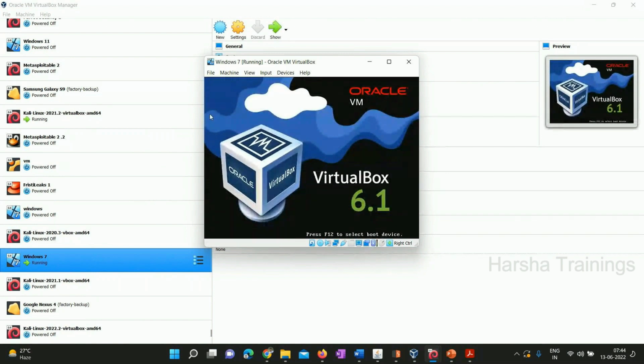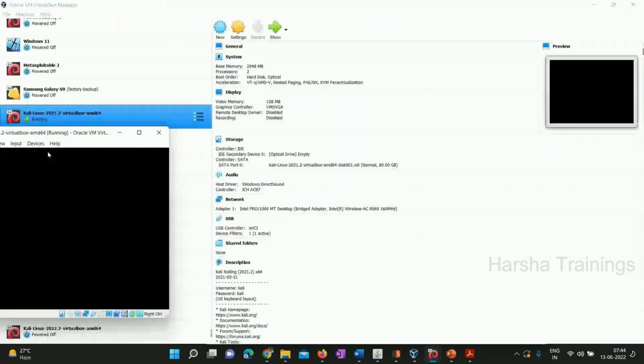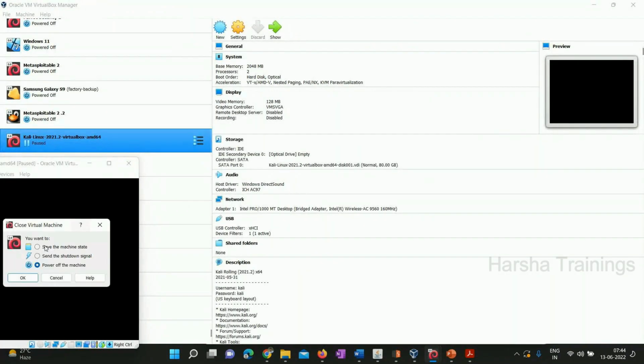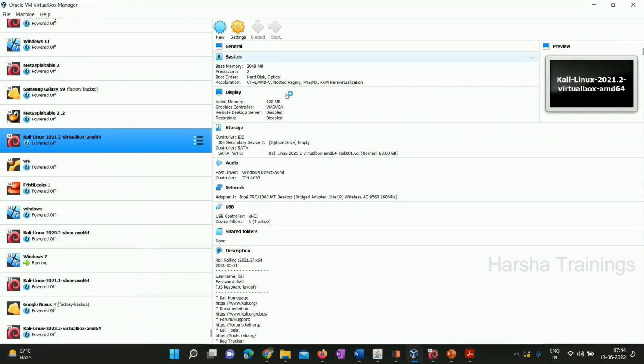I'm already running the Kali Linux operating system for a very long time. Let me close this because I've been running it for the last 2 to 3 days and it's not responding. Let me start this one as well.